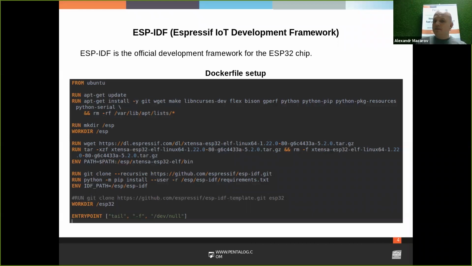Okay, so a little bit about the ESP IDF. ESP IDF is an official framework for this microcontroller, ESP32. As I said before, if you are used to working with Arduino and the Arduino environment, it's rather easy to connect the Arduino framework with this environment. It's basically an include in your program, and everything should be working fine.